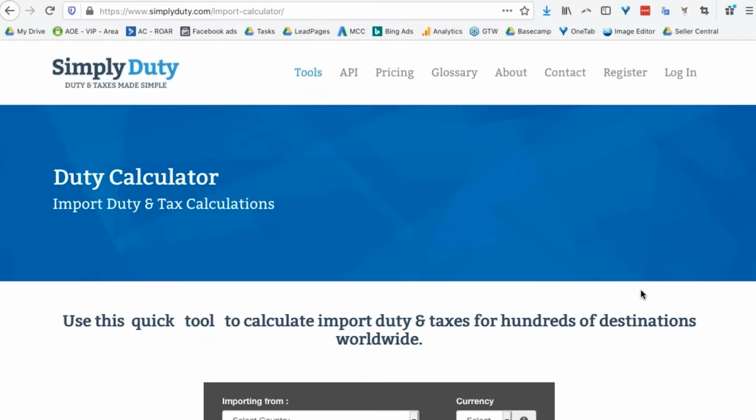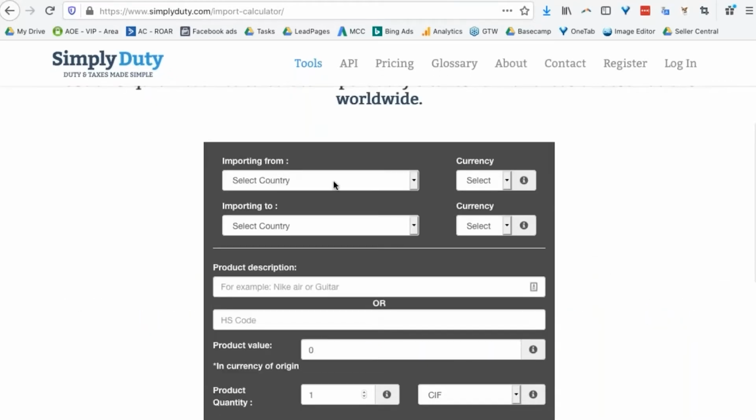And this gives you 5 free searches per day, all right, which is heaps for the majority of people. And this will tell you exactly what it will cost you in duties and taxes to import into a specific country. So if you're wanting to import from China into Australia, for instance, here's what you can do. You can just figure all of that out directly from here.